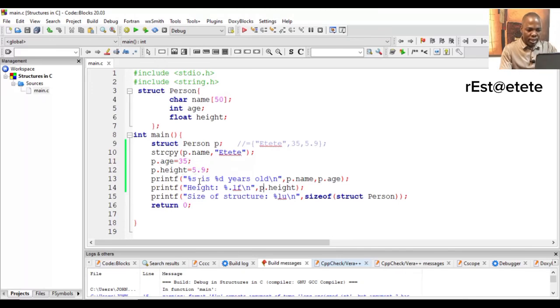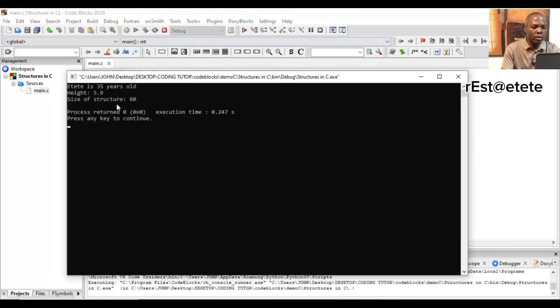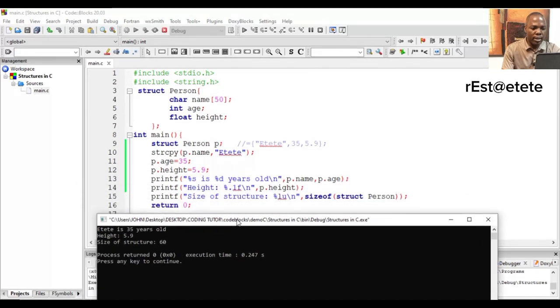Then here I'm saying print out this. Then I'm also asking it to print out height, which is what? Float, this long float. Then I'm asking it to print out the size of the structure. So size of structure. So I'm going to run this script for you to see what the output will be. So you see, that is what: Etete is 35 years old. Height is 5.9 and size is what? 60. So that is what I told you.